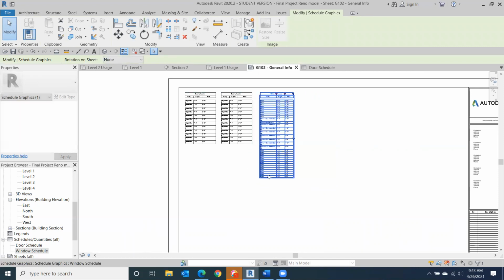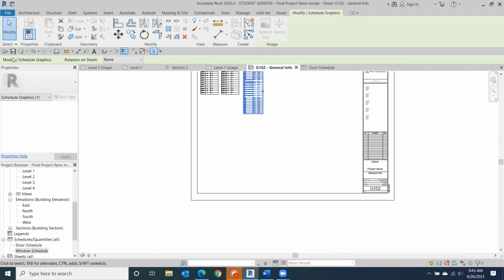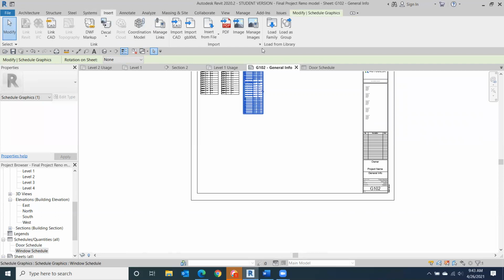But I'm going to leave it up to you how you want to organize the sheet. Remember, the important thing is to make sure everything is labeled and that you have everything kind of laid out. If you wanted to put your vicinity map down here, you can do that as well. If you just wanted to import that, let's do insert and then image.